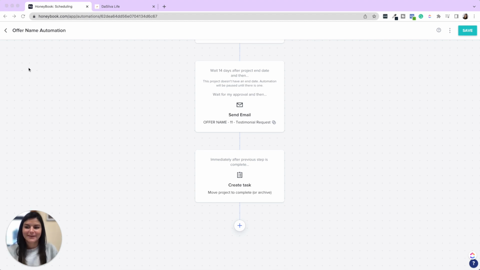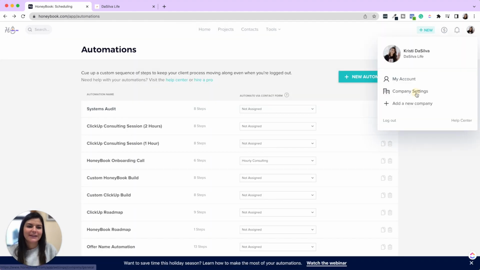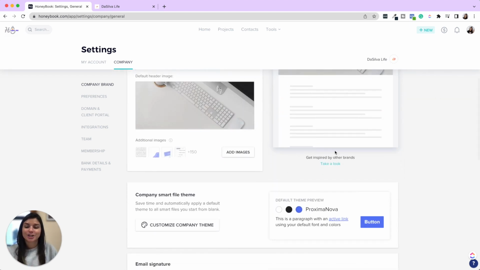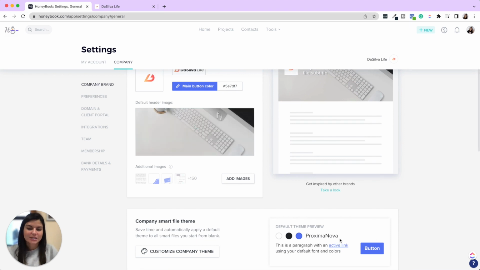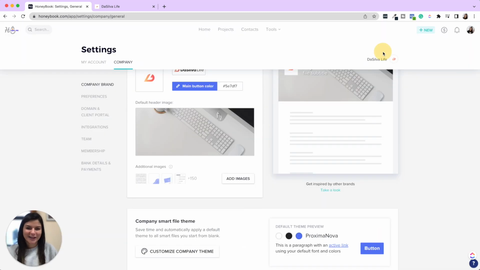Okay, and then lastly, just showing you when you go into the company settings, this is where you can manage everything within your HoneyBook account, like your preferences, your team, setting up your client portal, managing your branding, uploading your default images, colors, smart file theme, uploading your fonts. So much that you can do in here. But the main goal of HoneyBook is really to be able to manage your clients, manage your projects, set up your templates so you're not recreating the wheel every time, automating as much as possible while also nurturing your clients and putting personal aspects in there as well.